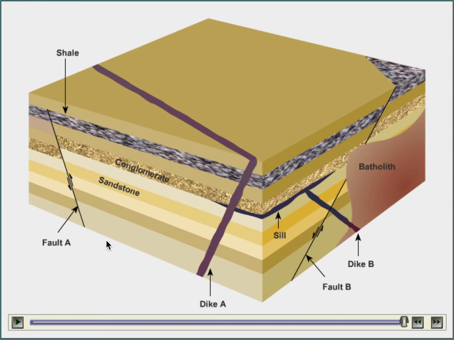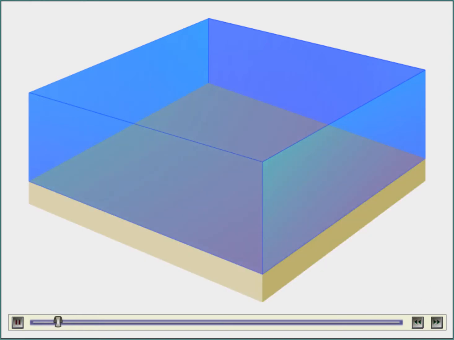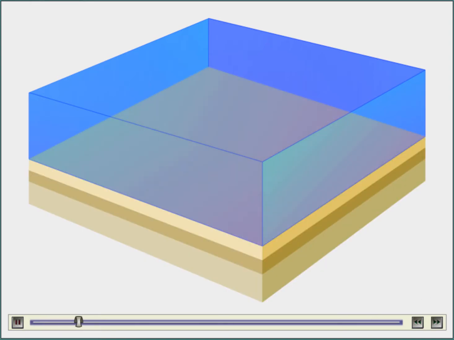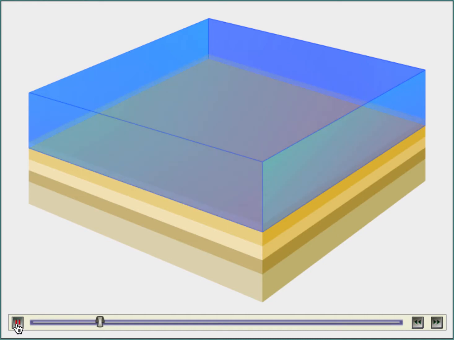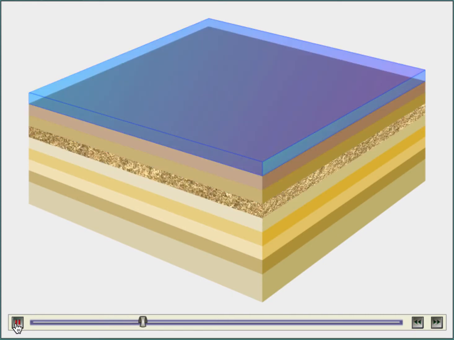We're going to go through this geologic cross-section step by step and figure out how it was made. All right, so I'm going to go back. We're underwater, so you have the deposition of that layer, deposition of that layer, and another, and another, and another, and another, and another, and another.